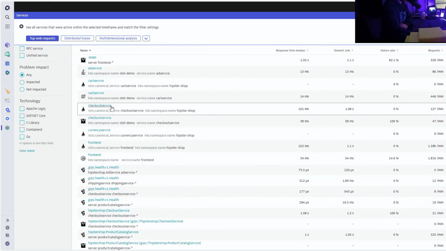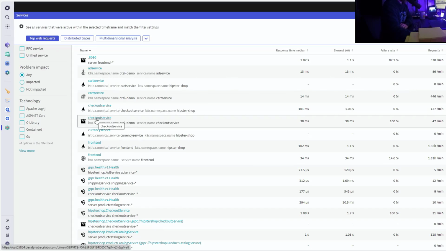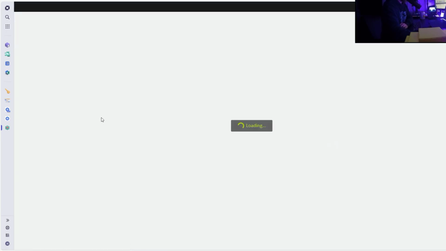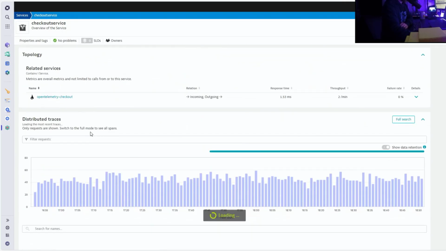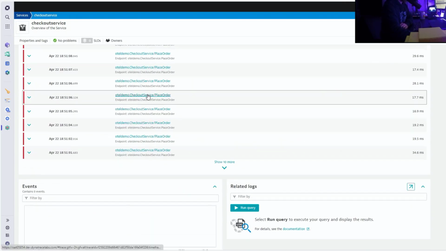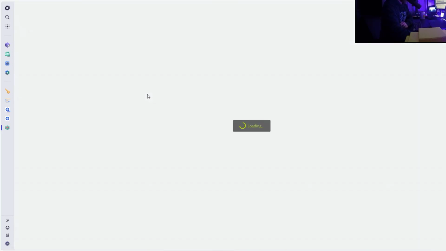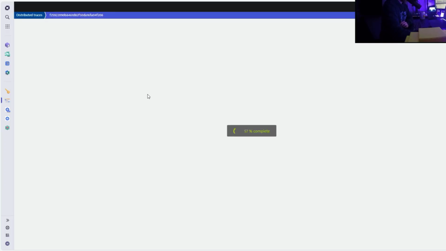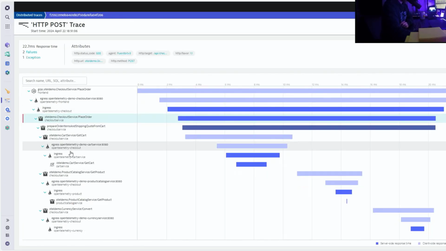If I click on one of those, for example, if I pick the checkout service of the hotel demo, we should have some distributed traces generated. So for example, I click on place order, and I should see a full end-to-end trace, including the various spans from the Envoy perspective. So this is a requirement.